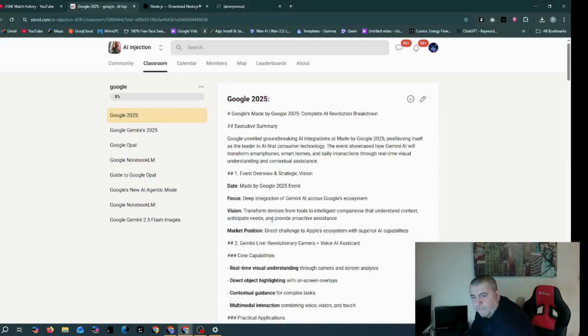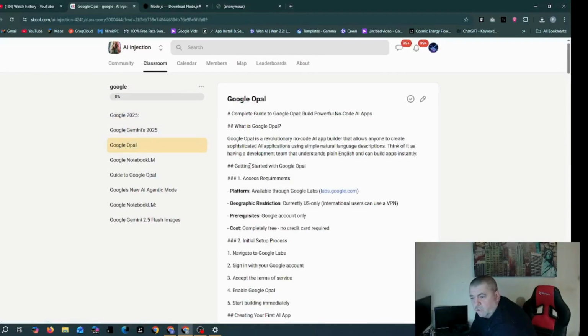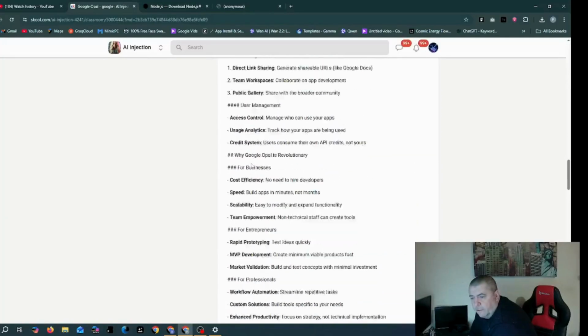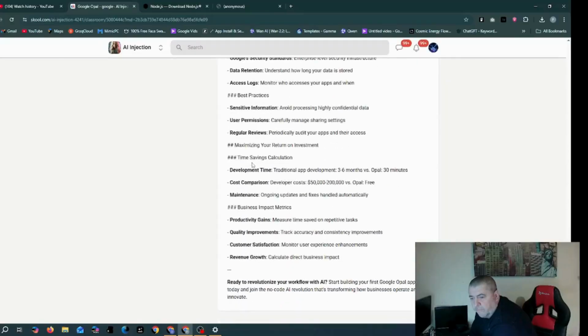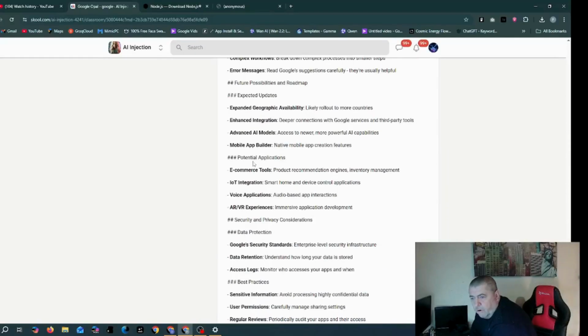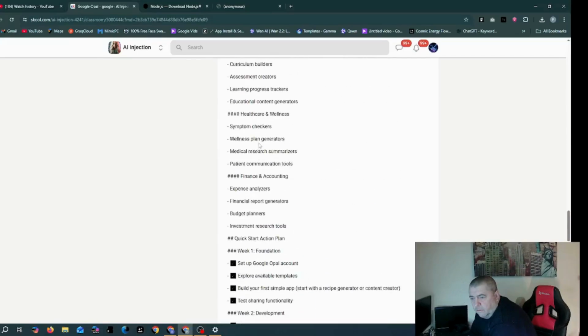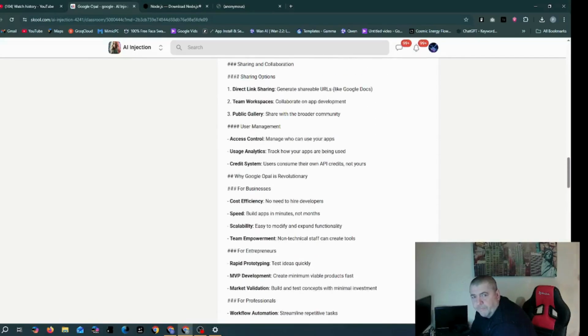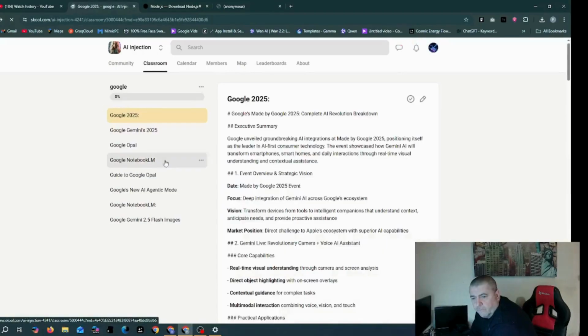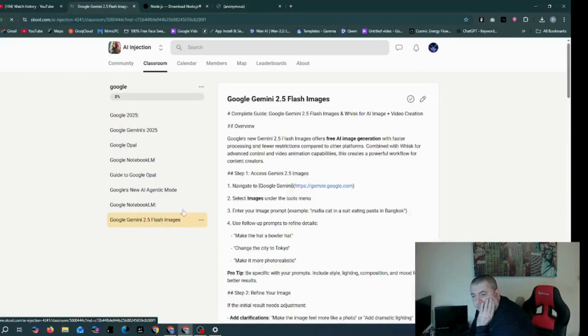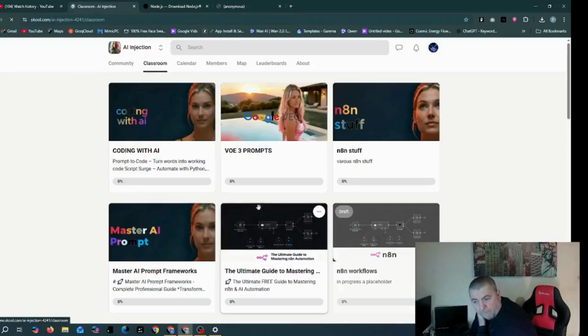Google guides. So we've got Google Gemini, Opal, so I've got some stuff in there where you can use my links and copy some of the Opal stuff that I've developed. So down here you can just click on them. Notebook, Google Gemini Flash images, how-to guide and all that good stuff there. What else we got? Have a look.